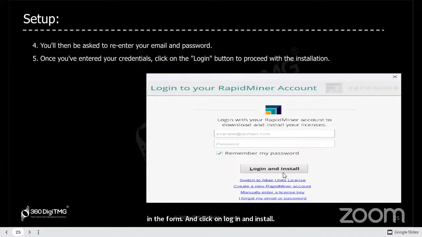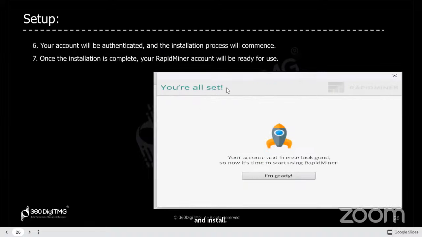Once you click on I accept in the user license agreement, you will get to this page where you have to re-enter your mail and password that you have given in the form before. Just enter the same mail and password and click on login and install. Once you click on login and install, your account will be authenticated and the installation process will commence. Once the installation is done, your RapidMiner account will be ready for use.